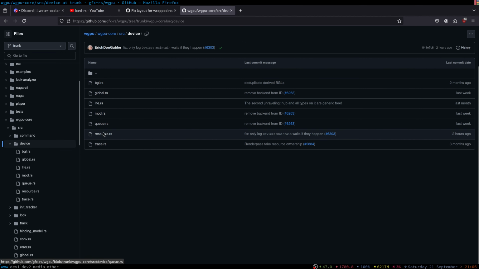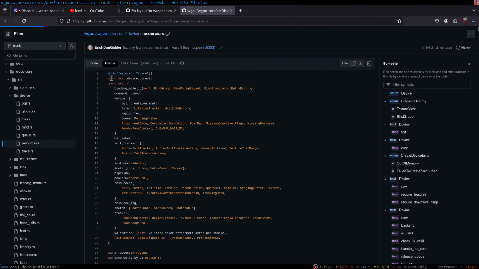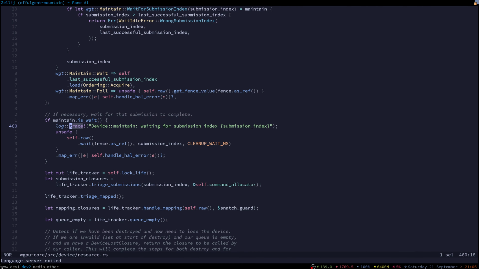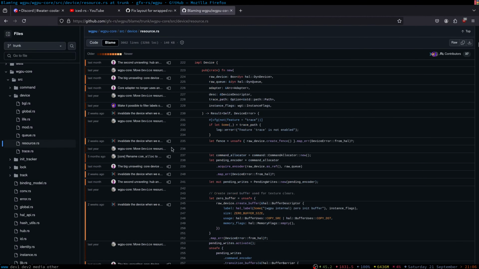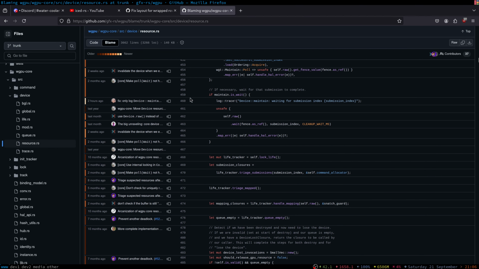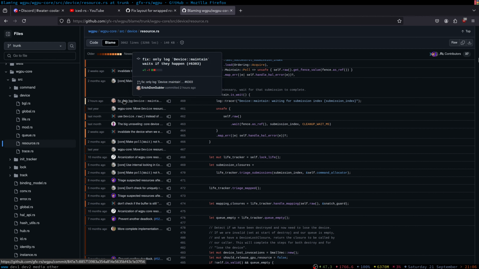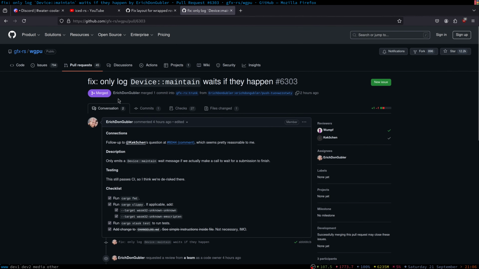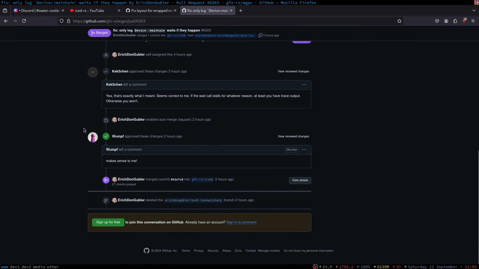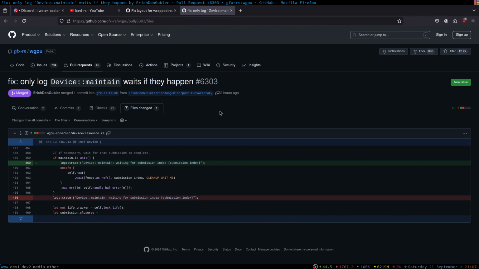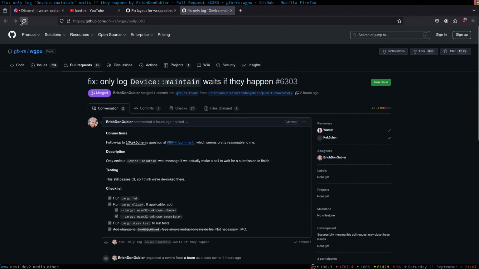When was this changed? Core, device, resource, blame, line 460. Two hours ago. Wow. That's close. We almost got there first. Device maintained, yep. Wait, they moved it. But it was already a trace.